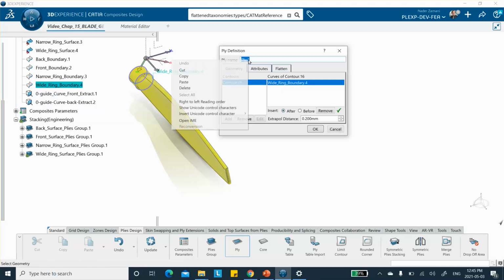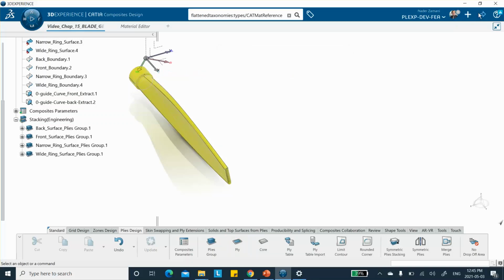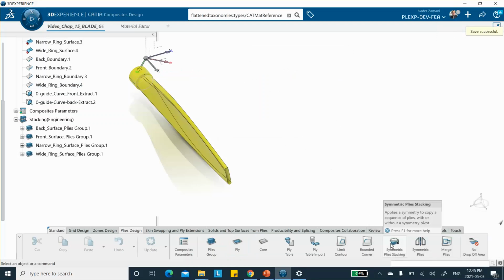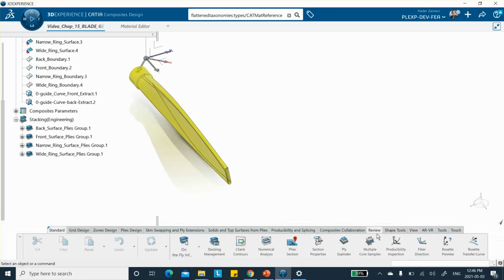This is number 4. By number 4, and attribute is 0. Okay, so let's save everything, and we can check that using the apply exploder to see if everything is in order. So we go to view, review, apply exploder.